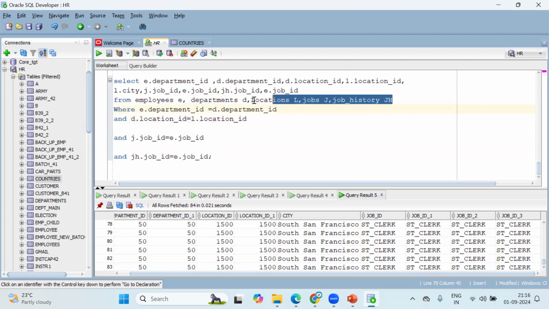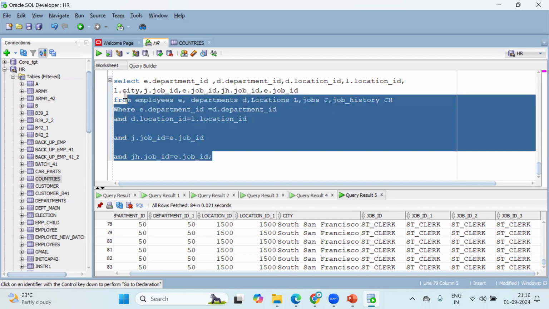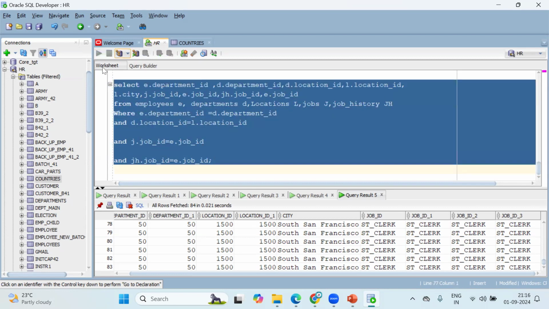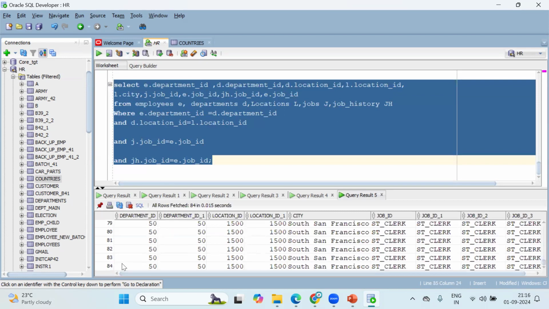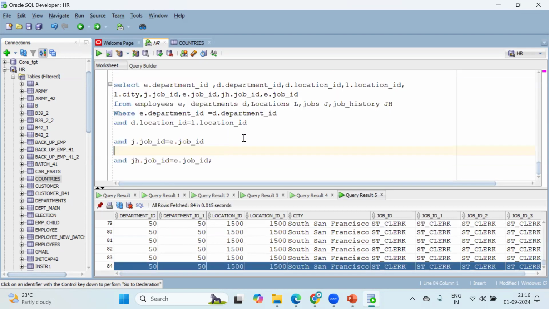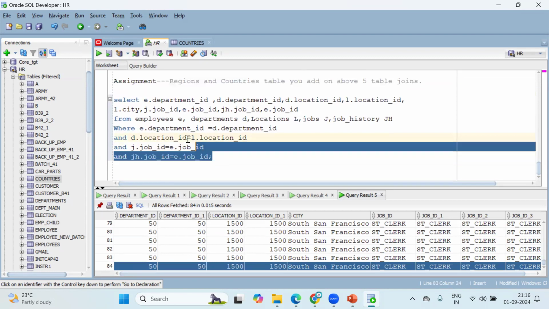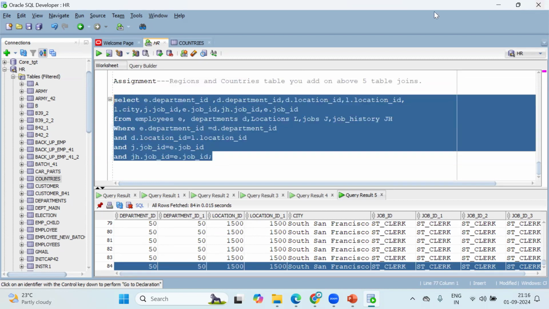So like this you are gonna write your join condition. How many tables have I added? Employees table, departments table, locations table, jobs table, then job history table. 5 tables I have added in the equijoin, and then you will get the same output. Now see, 84 records. You will get the same output. So this is the equijoin, guys. Very simple, straightforward. Any doubt in equijoin?